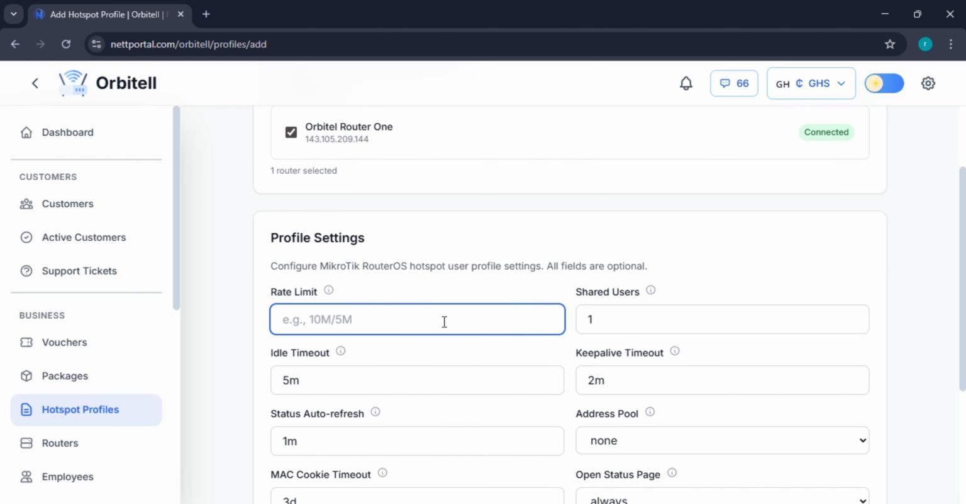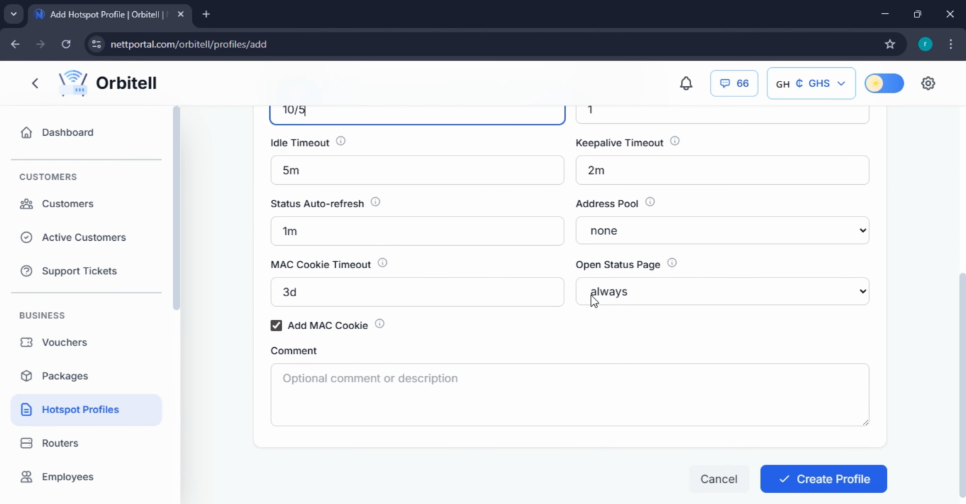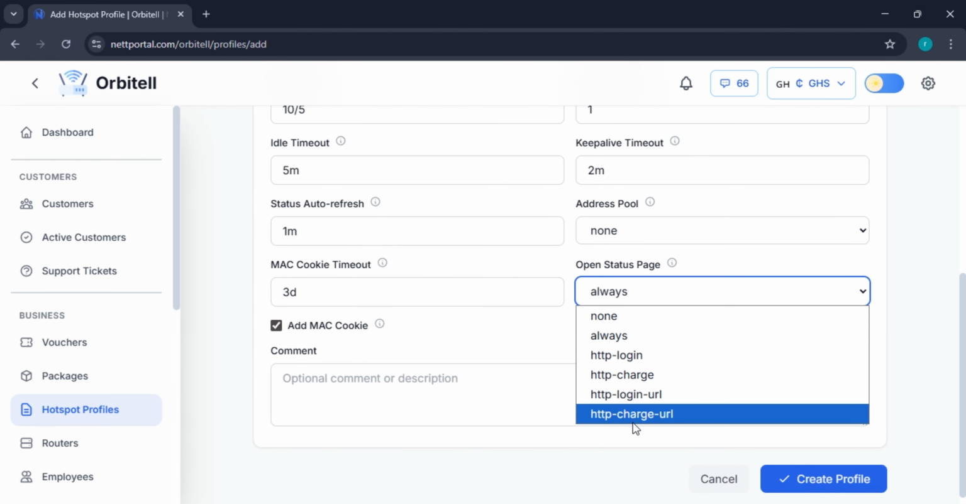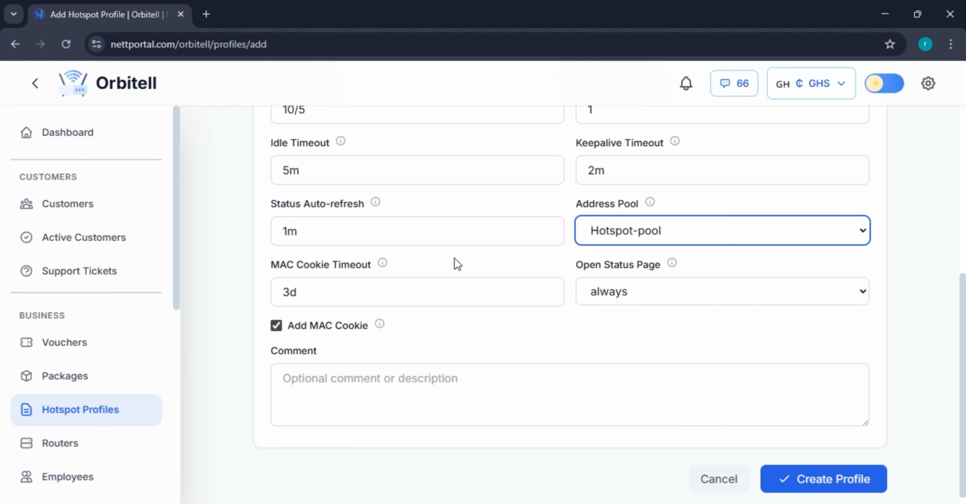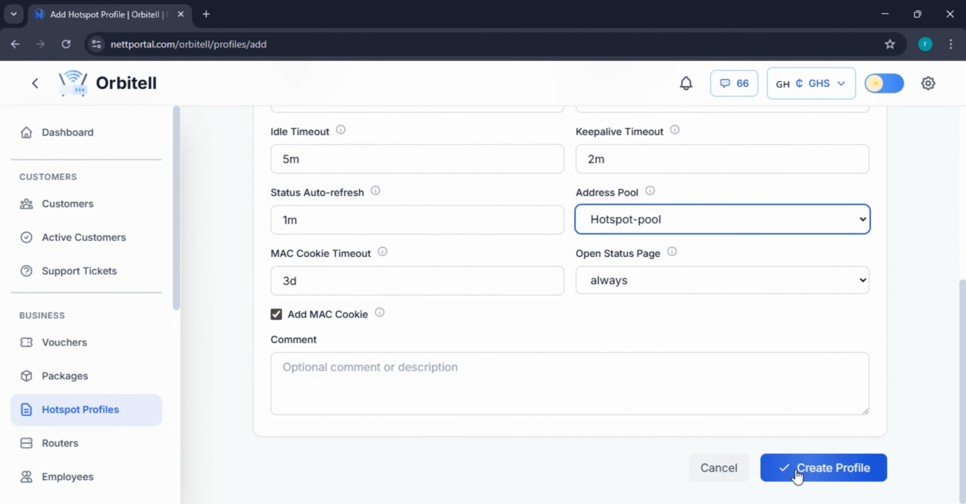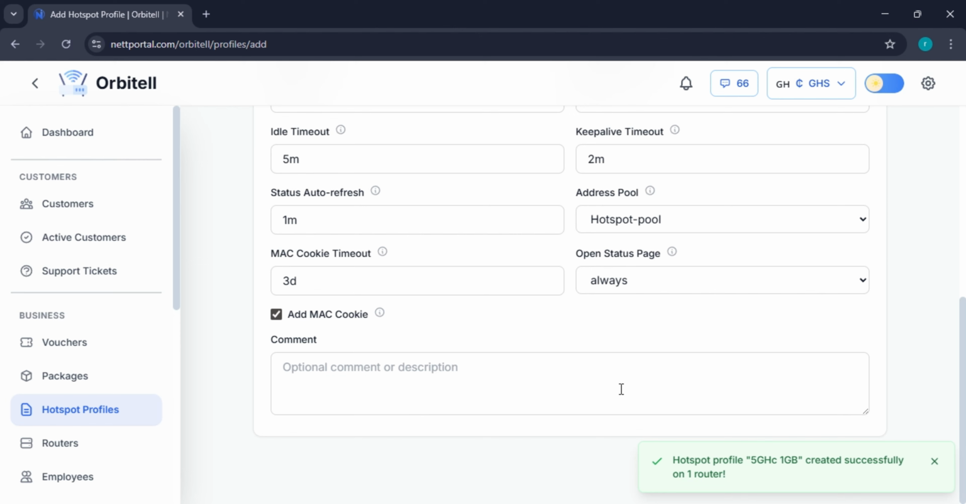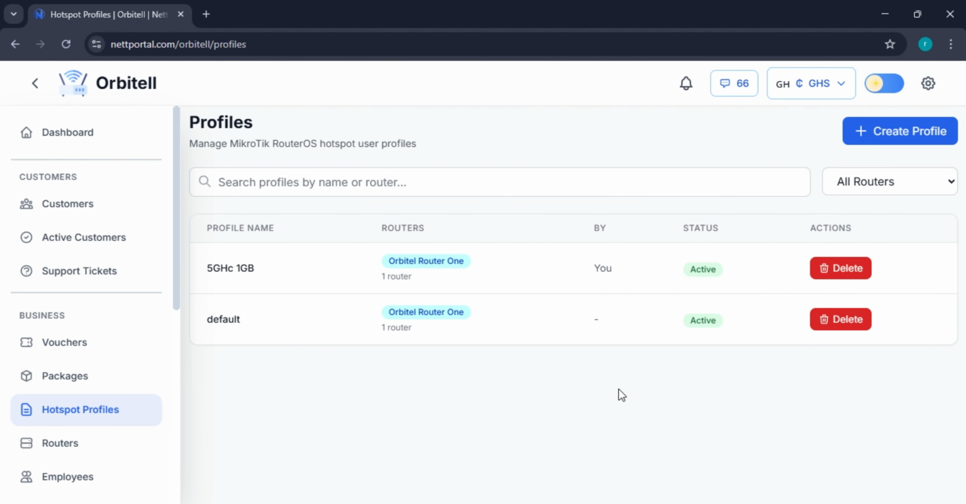There is no limit. This rate limit is the speed, you see. You should understand all this if you are an installer. If you are not an installer, please kindly call your installer to make all these first setups for you, and then you can carry on from then. So you select all this stuff. The hotspot pool, and you should know everything as an installer. So you click on create profile, and it's going to create it for you.